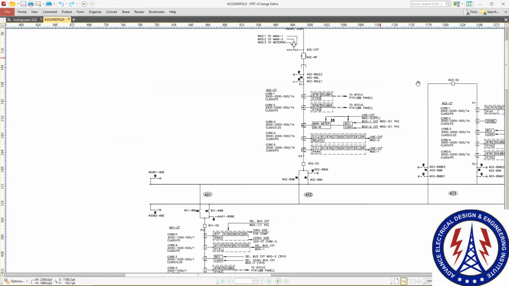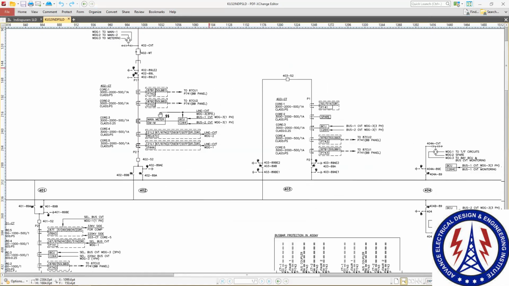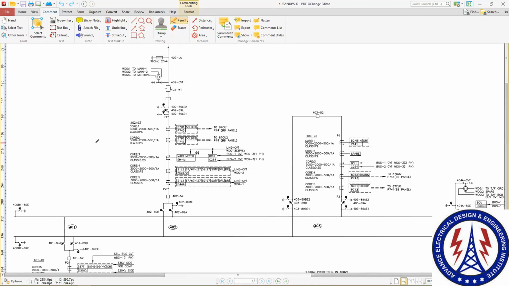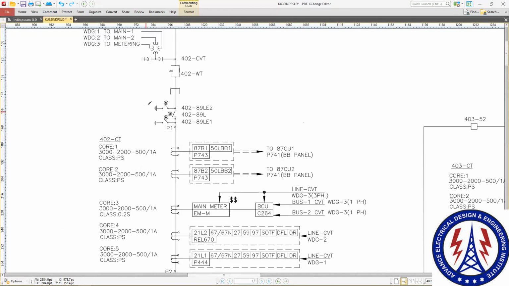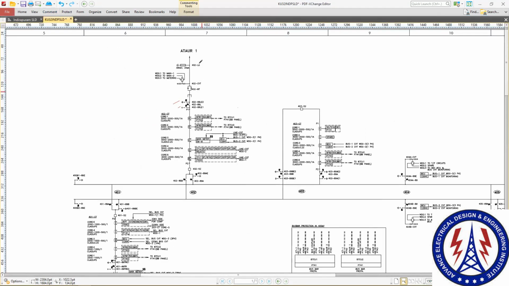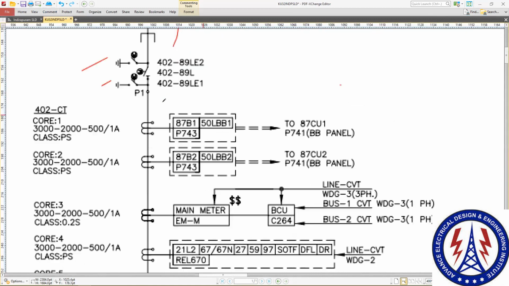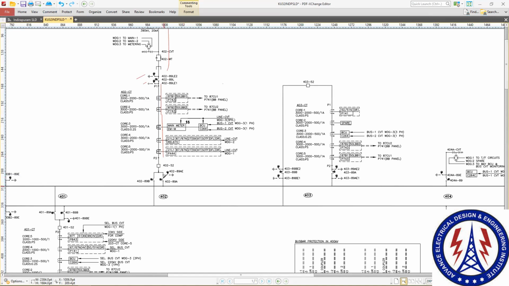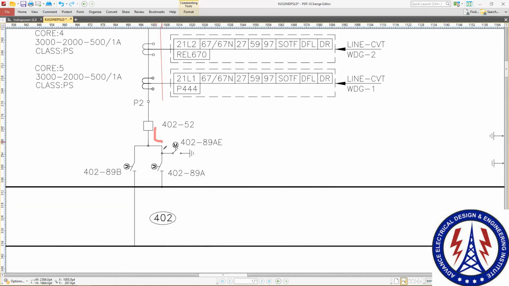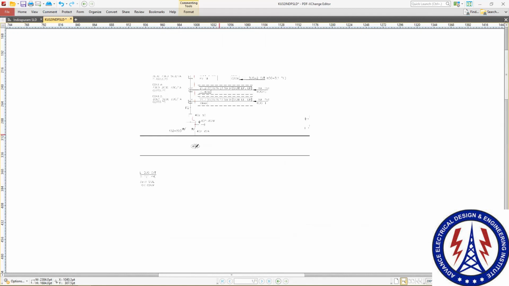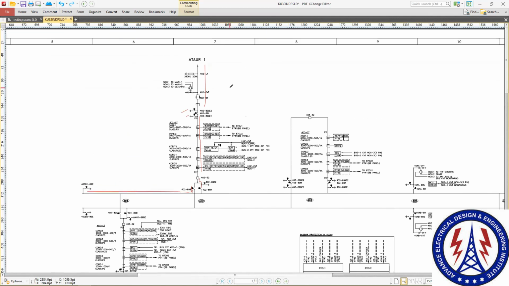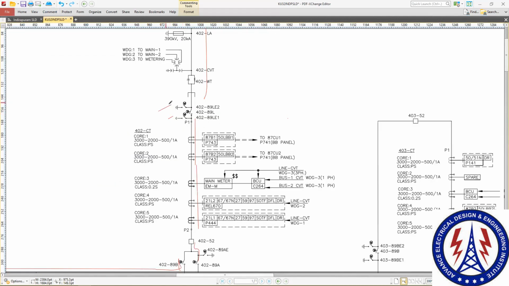So here you can see, this is one of the SLDs of a 400 kV substation. Here we have provided two earth switches. This earth switch is taking care of this part, this earth switch is taking care of this part, and this earth switch is taking care of this part, and this earth switch is taking care of this complete part. Got it? So for each region we have provided one earth switch. Getting it?